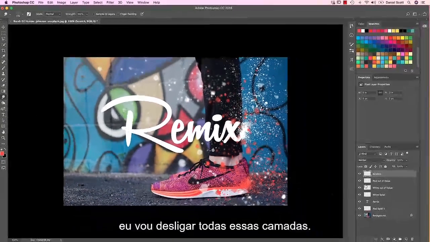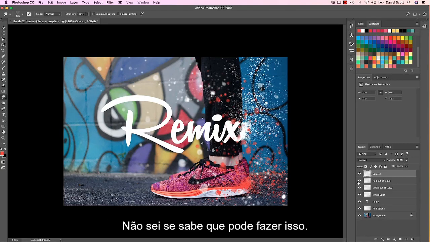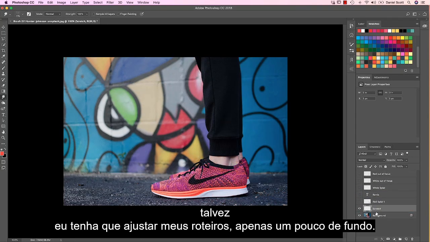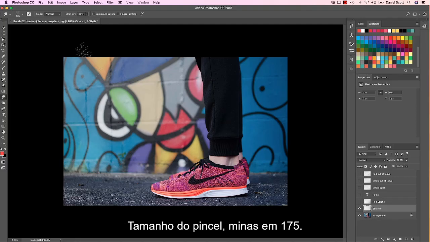But what we want to do is turn all these layers off. I'm clicking, holding and dragging across the eyes. I'm not sure if you know you can do that. You can do one individually, or just click and hold and drag them. Because what I want to do is maybe have just a scratch layer, just left background. But for this to work, you've got to turn all the other layers off. And brush size, mine's 175.